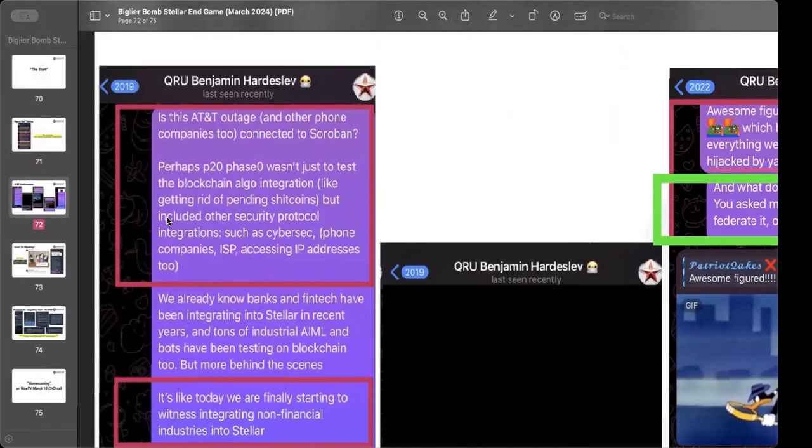Back in, I think it was February 21 or 22, there was that big AT&T outage, right? Everybody probably remembers that. We made lots of posts in the channel. And so I immediately wrote Ben, I said, is this AT&T outage and other phone companies connected to Soroban? Because we just passed Protocol 20 Phase 0, and we're trying to test the blockchain integration and get rid of all the pending crap. So this must also include other kinds of security protocol integrations like cybersecurity, phone companies, internet service providers accessing IP addresses too.